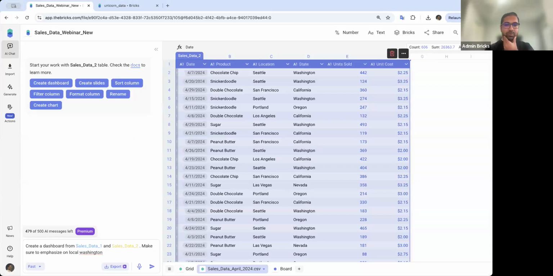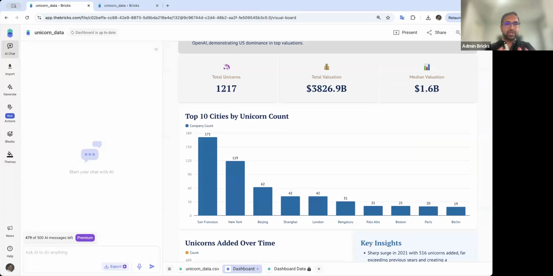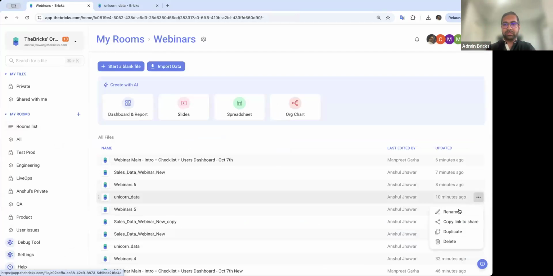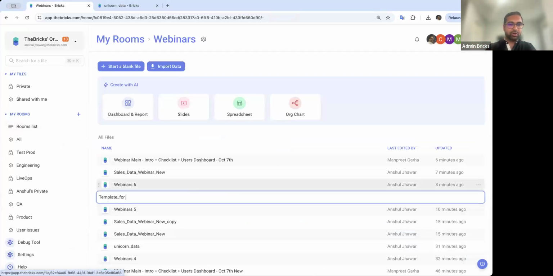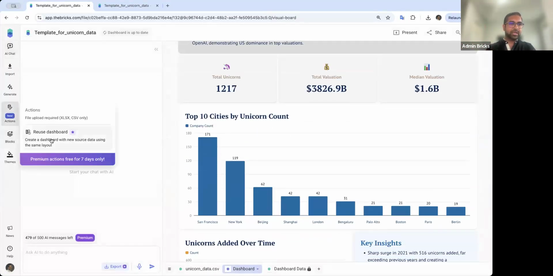Yes, so I think this is what we showed, and again, I'll share my screen because this is a new feature which we very recently launched. Once the dashboard has been created, I'll quickly go back to one of my dashboards. Once the dashboard has been created, you can create as many dashboards as you want, and you can just click on reuse the dashboard. Now, if you really want to save this dashboard as a template, you can just rename it and say template, for example, unicorn data. Okay, so now this file has become a template and you can always open this file, click on this and just reuse the dashboard. As I had shown earlier, you just need to import your new set of data and the whole configuration will remain as it is. So this can be treated as your templates for dashboards.